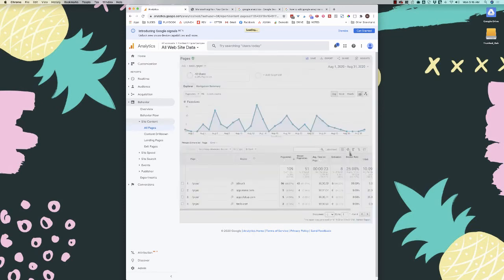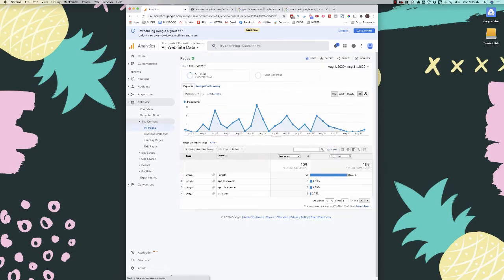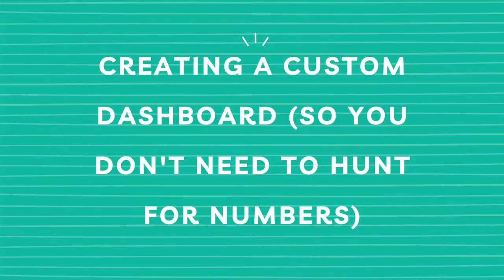You can also look at this in different ways. If you want to have a pie chart of it, or if you want to get nerdy with a bar graph, you can do that as well, or just go back to the original.